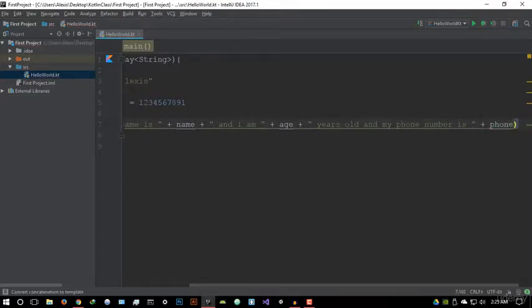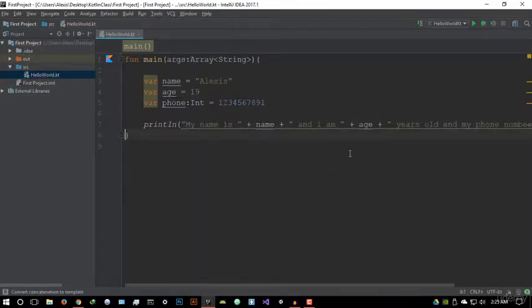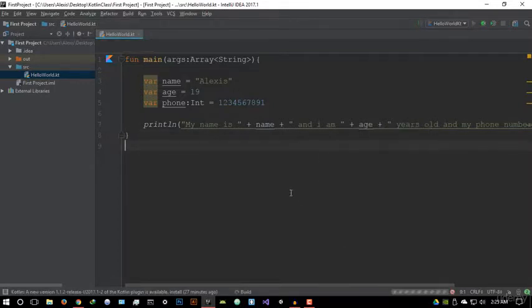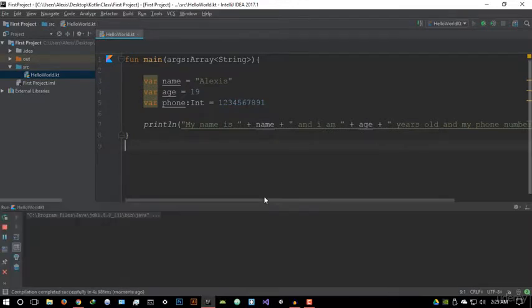So once we're done with that, we have created a sentence with the use of all the variables and concatenation to link text and variables. So we're going to hit Control S, and we're going to run this, and let's see what value it gives us. All right, so let's see what the program returns to us. And there you go. So it's going to say my name is Alexis, I am 19 years old, and my phone number is blah blah blah.